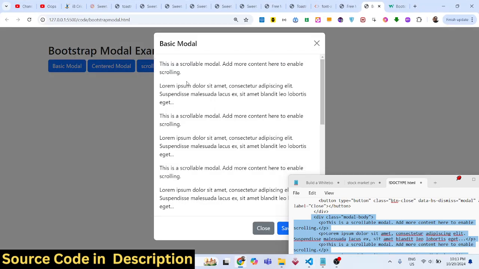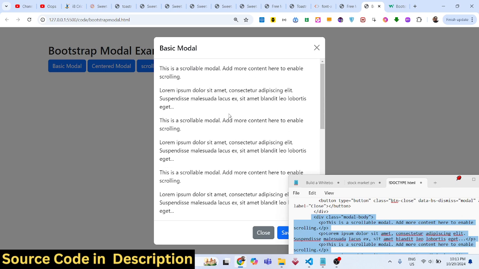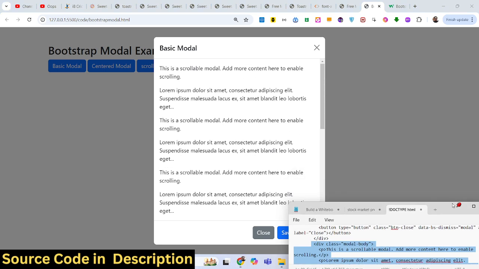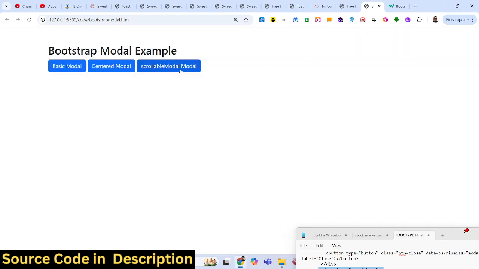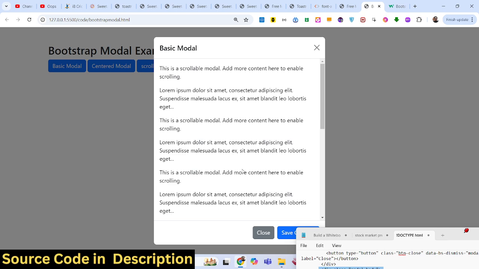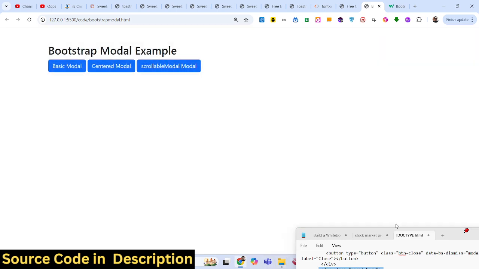So if I now click this, you will see a bunch of text and a scroll bar is automatically added whenever you scroll. So in this way, this is the third type, which is scrollable. If you want to scroll something, a bunch of text, you can use this modal.